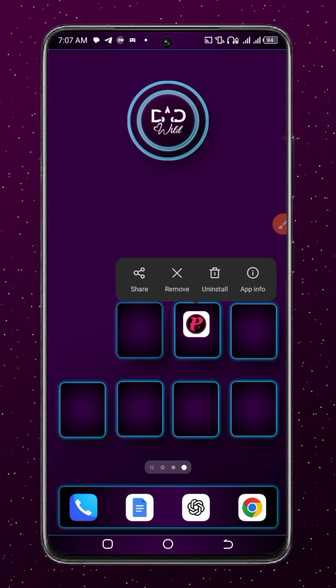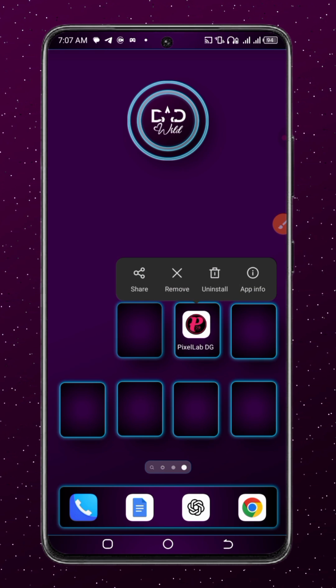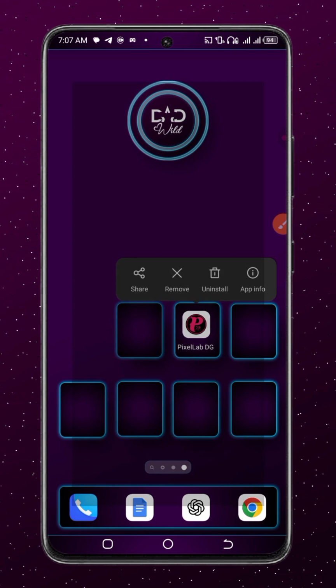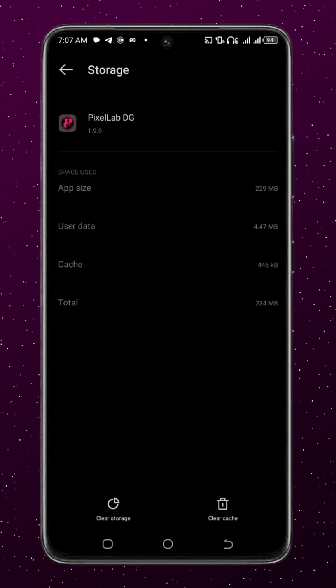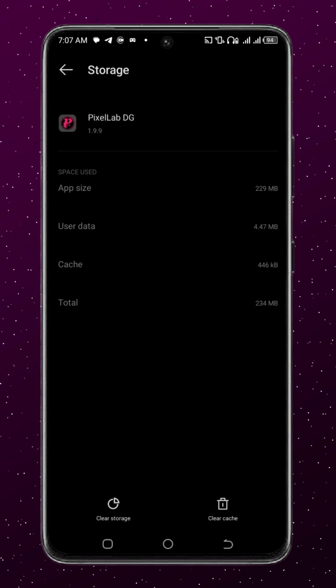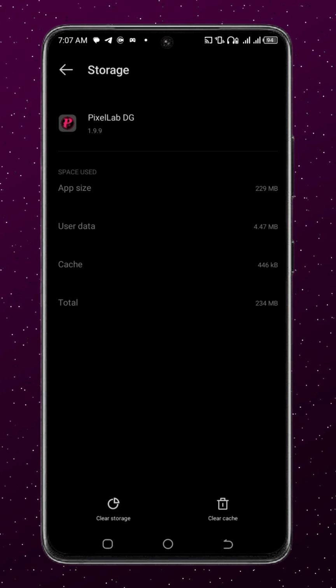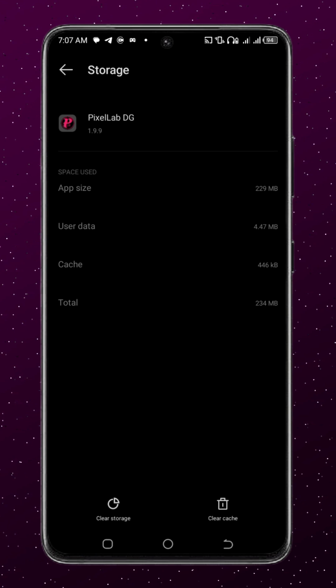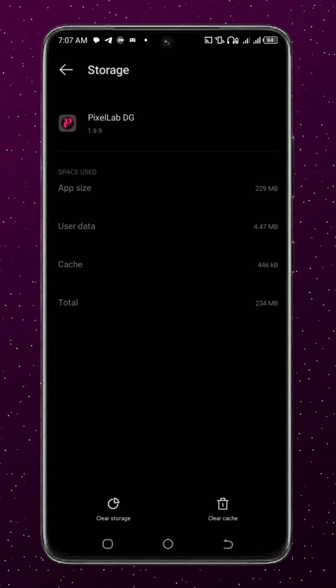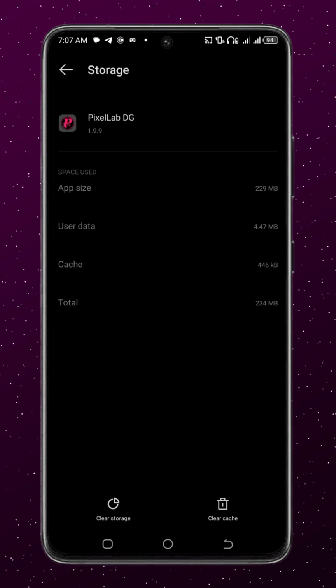You can hold on your app or go to your settings and just find the app info. When you get to the app info, go to storage and cache and clear the cache and the storage. This will automatically give it a reset to the normal app that you were using before. So it will automatically reset it.